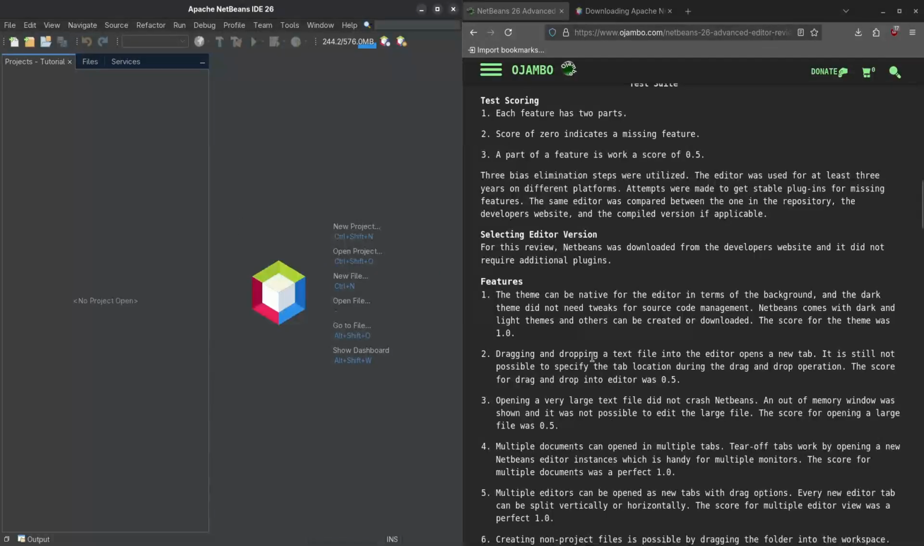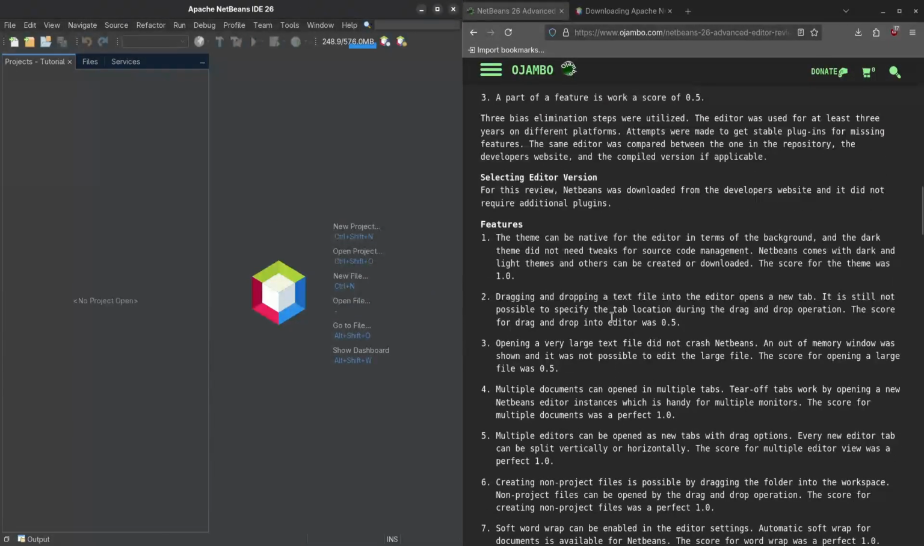Now let's actually get started with our review for the test score. So the theme can be native for the editor in terms of background, and the dark theme does not need tweaks for the source code management. So obviously NetBeans comes with the dark and light themes, otherwise they can be created or downloaded. The score for them was 1 point. I showed you how to replace the theme.